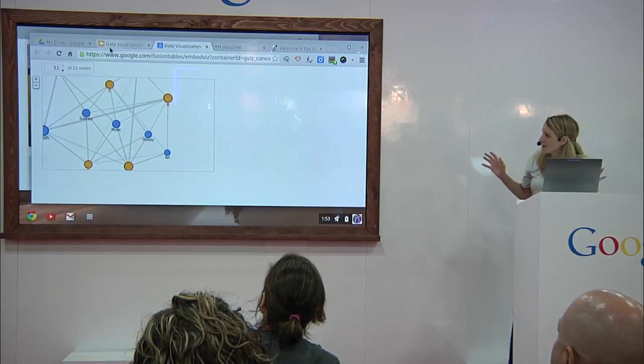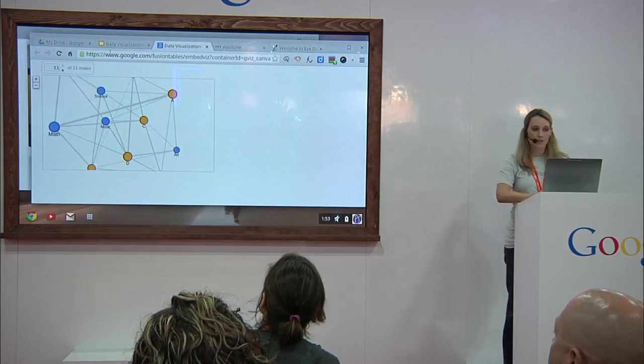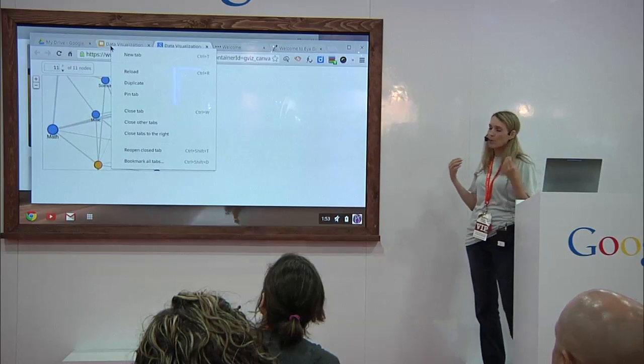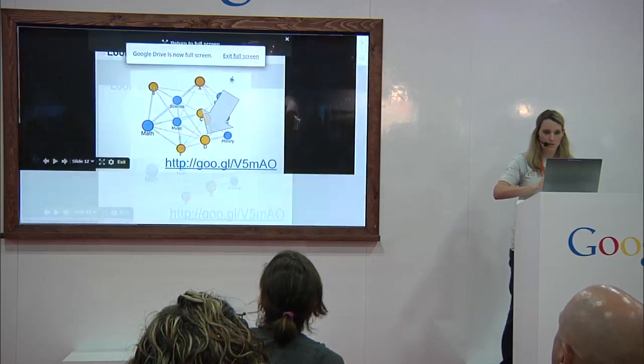I don't know, it's kind of fun to see how it moves. But it really takes it and makes it dynamic. So we're asking students to be curious, to explore. What can they do with the information, not just find the information. Return to full screen.